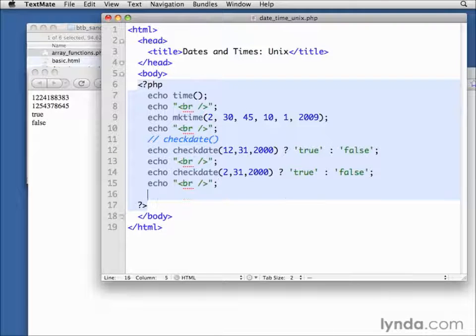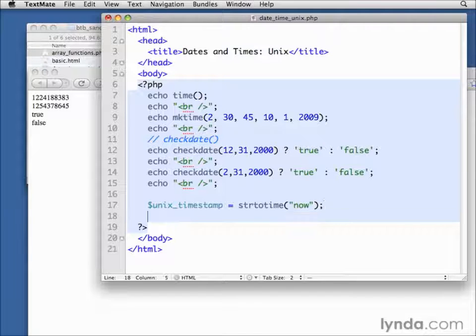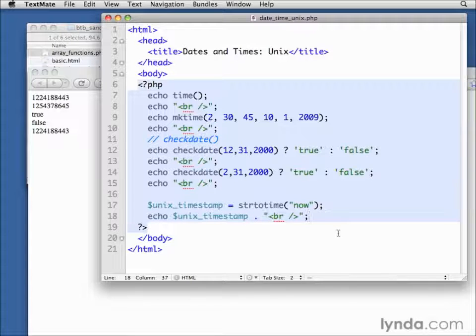And last of all, I want us to take a look at that really cool function, strtotime. So let's say Unix timestamp equals strtotime. And then we can put in a string that designates whatever time we'd like. Now, this is the cool part. For example, let's try now. And then I'm going to need to echo back that Unix timestamp since I set that as a value. And I'll append a BR after it. Let's load that up, see what we get. So there we are. Notice the times are the same at the top and the bottom. The time now, there's no difference whatsoever.